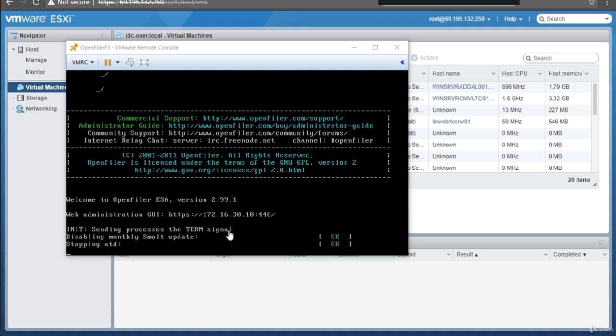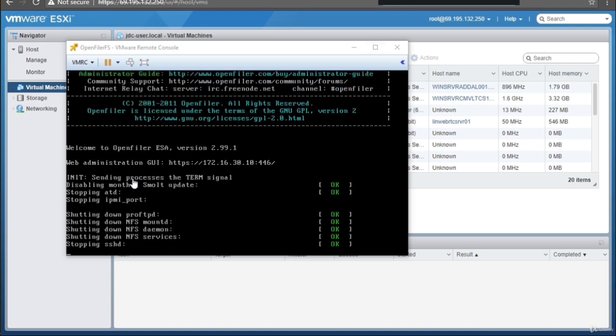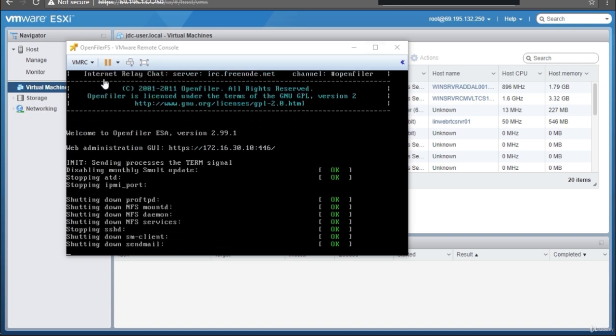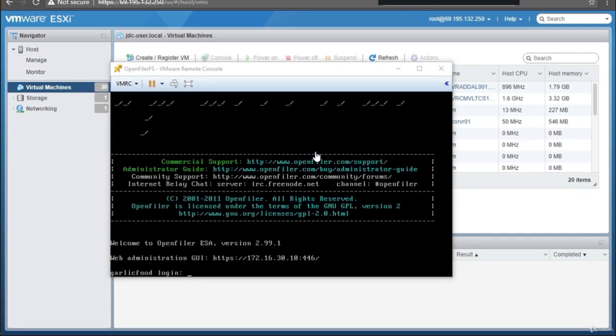So we're going to go, well, wait a minute. Maybe I hit the wrong thing. Yeah, so I accidentally shut it down. So I'm going to wait for it to come back up. Okay, so OpenFiler is back. That's good. So we're going to go to our ComServe now, and we're going to get started.